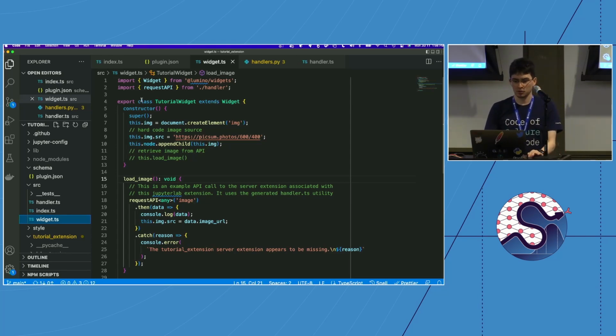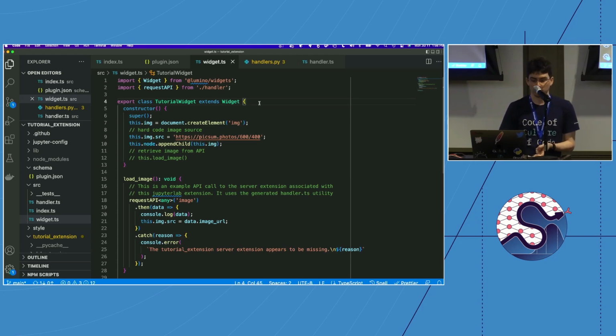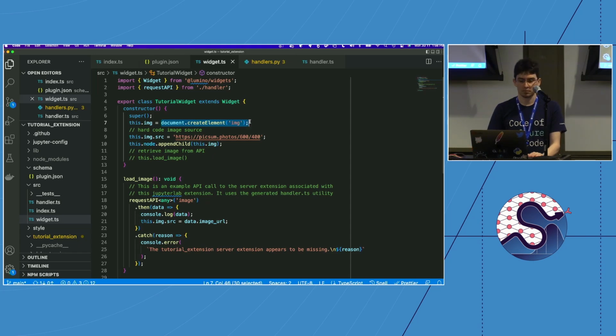So in this case, I defined a new tutorial widget, and it extends widget. Widget is just the bare bones, everything you need to know in a widget, like saving state, the node that it is in the DOM in your web browser. So in this case, in the constructor, I'm creating an element, an image element. So I'm just creating a DOM element in HTML that's an image. And then I'm setting the source on that to this picture. I'm using this site called Pixum.